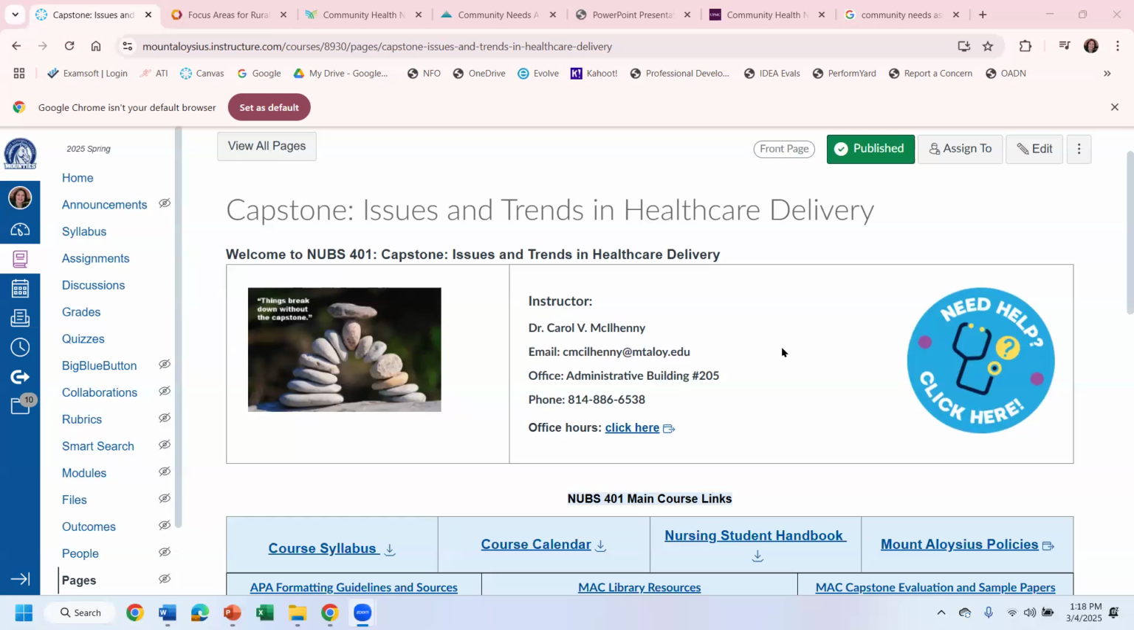My office phone is also listed on this page, and my office phone will ring to my cell phone no matter where I am. This nice button over here is if you need help, lots and lots of resources in that button there. It links to a lot of different resources for you. Below my phone number, you can click this link here. It takes you to the Navigate application where you can schedule an appointment with me or with any other course faculty or advisor.